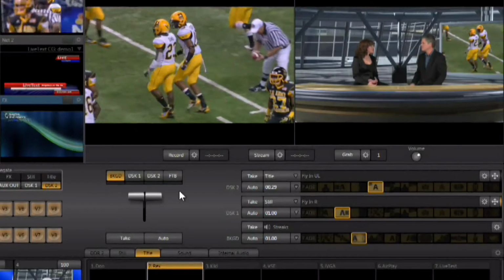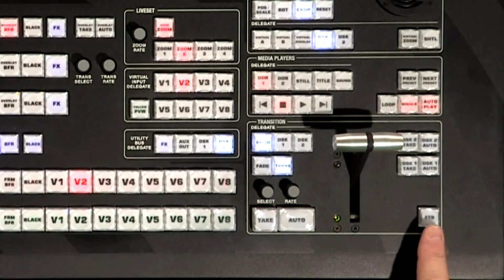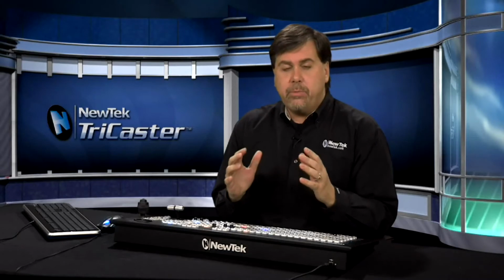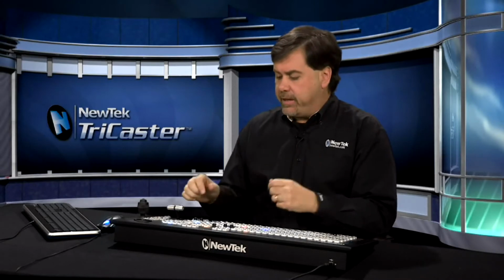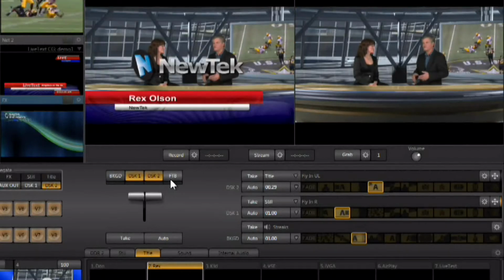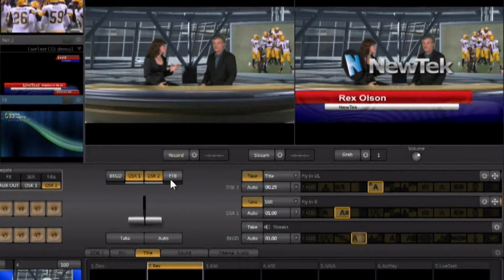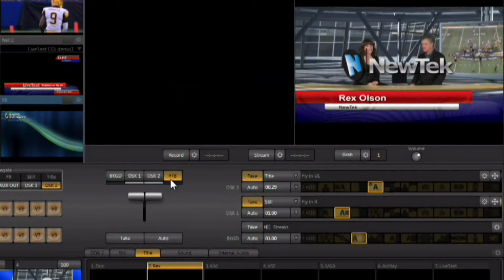And it's right here above the T-bar, but it's also here on the control surface. And you need to be careful and you need to understand fade to black. Fade to black is going to get rid of everything. So let's say we have both of our DSKs active. Bring them both up. And I click on the fade to black button. Notice that preview goes black.